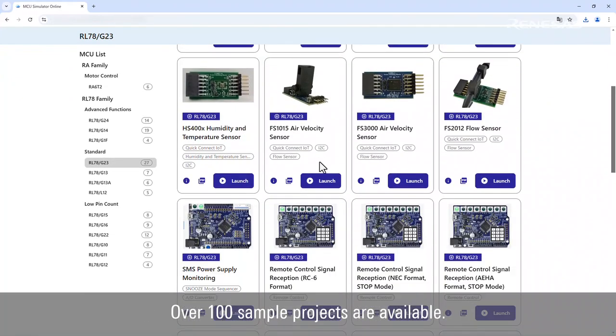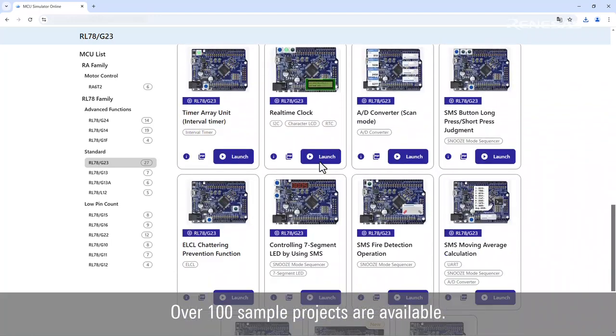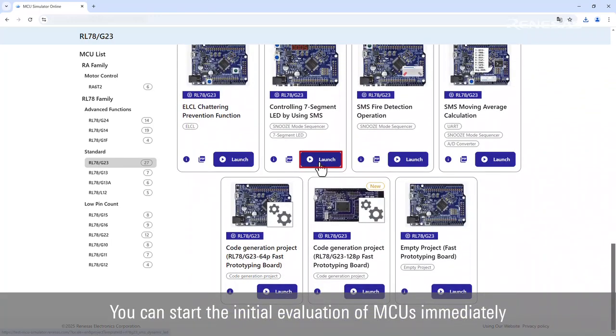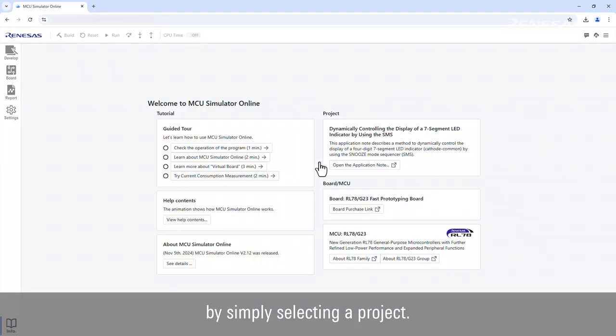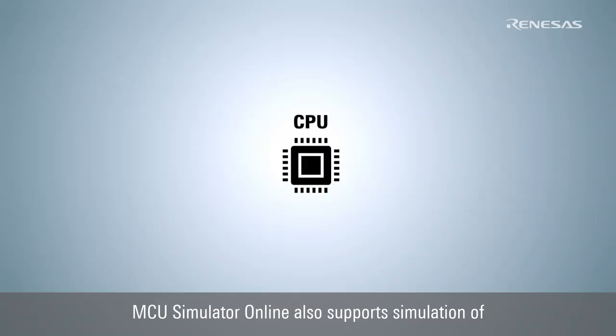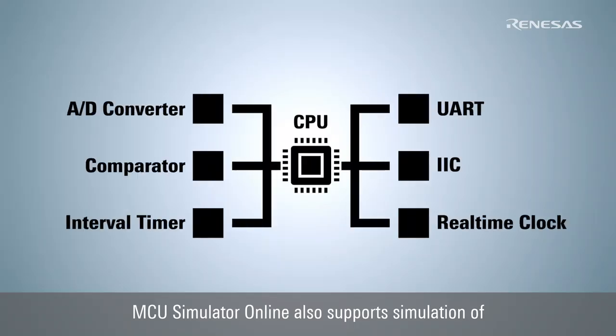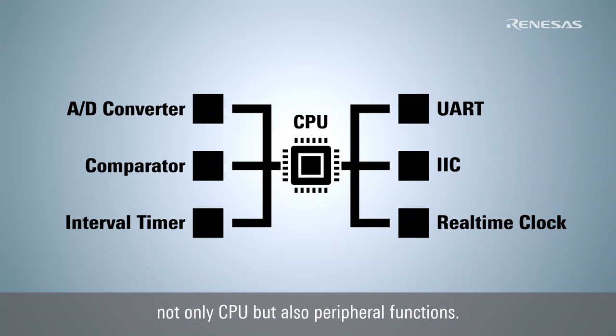Over 100 sample projects are available. You can start the initial evaluation of MCUs immediately by simply selecting a project. MCU Simulator Online also supports simulation of not only CPU but also peripheral functions.